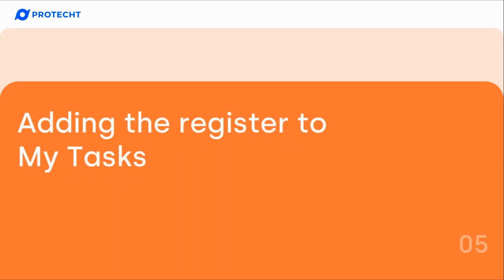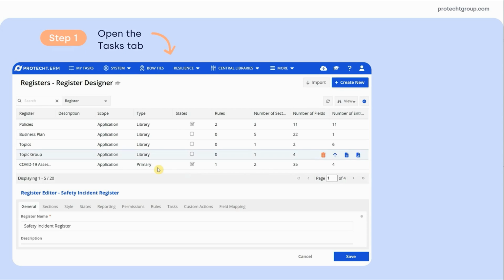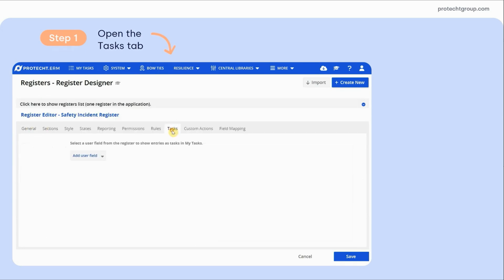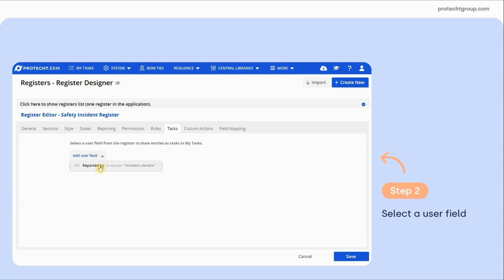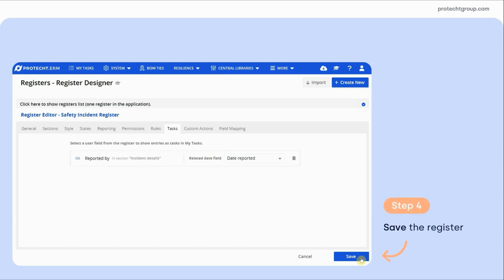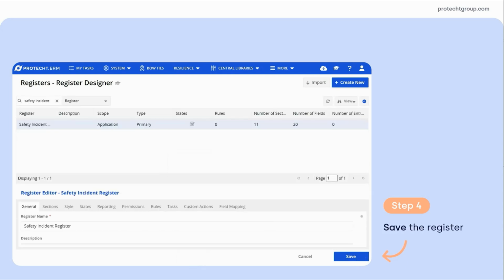And now you can add the register to My Tasks if it has a final state and a user field. To do that, open the Tasks tab and select the user field that will determine who sees the task. Then you can select the date field that will determine when the task is due. This register isn't the most typical example of a register you'd add to My Tasks, but it does fulfill the requirements so we can see how it's done. And then we can save the register.